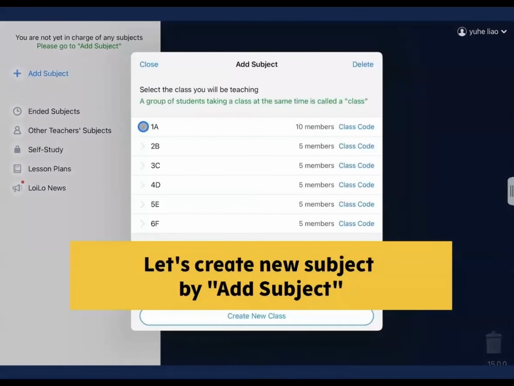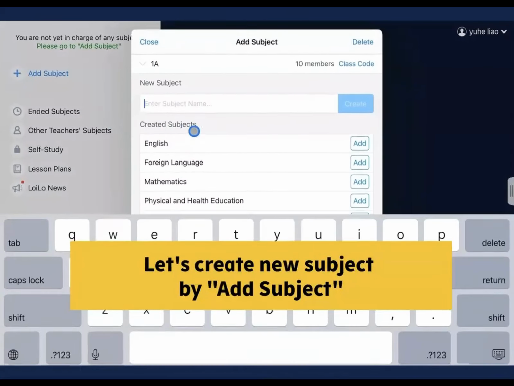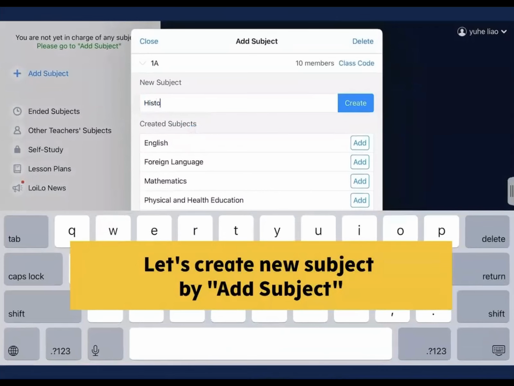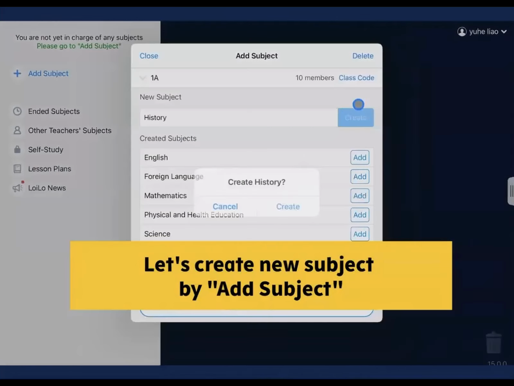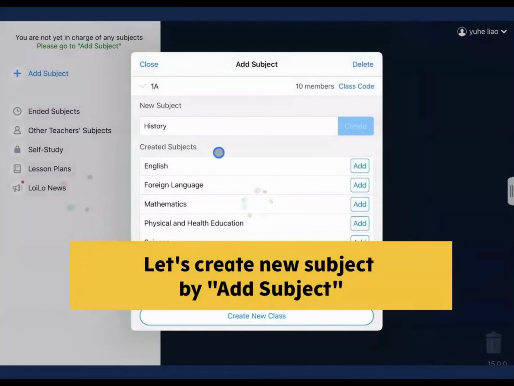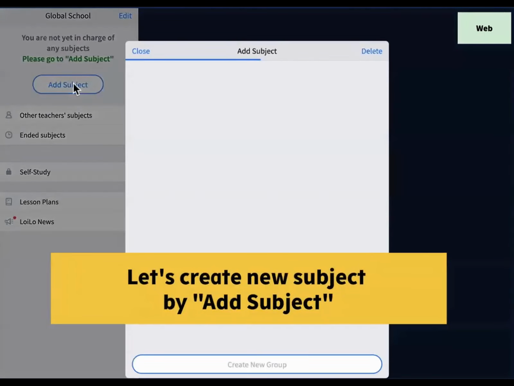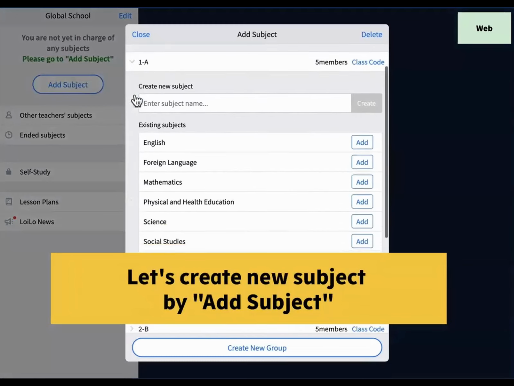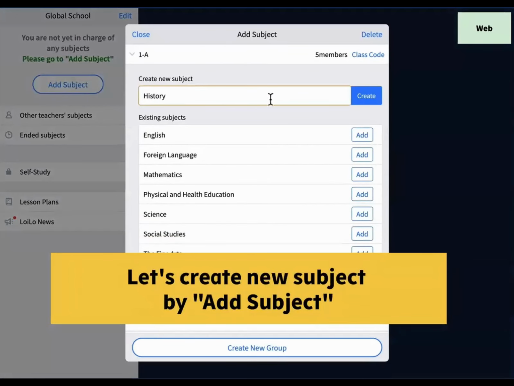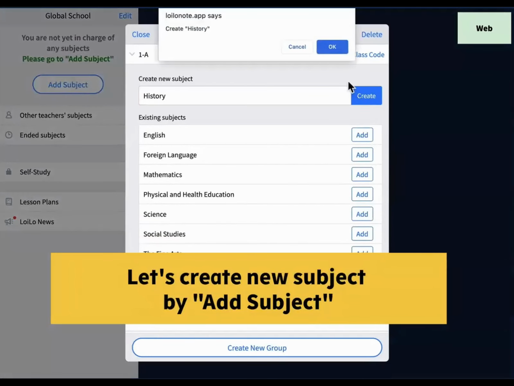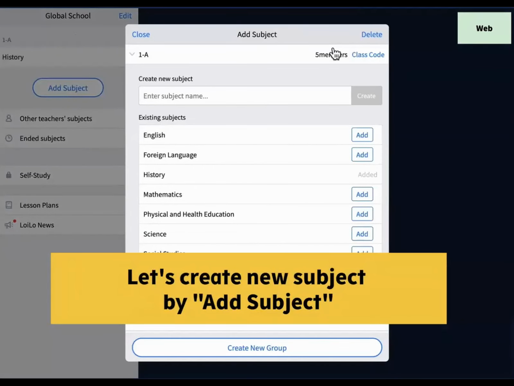So click on Add Subjects and enter the subject's name. And click on Create and click on Create. So if you're using the web version, it's the same: add subject, find the class, enter the subject's name, click on Create, and click on OK. And click on Close.